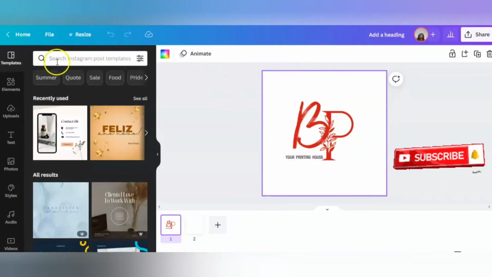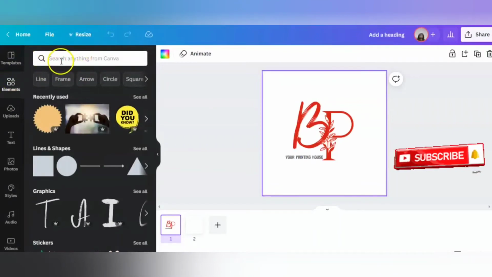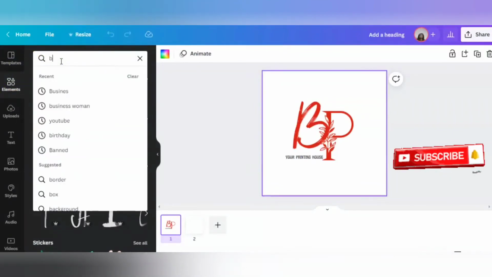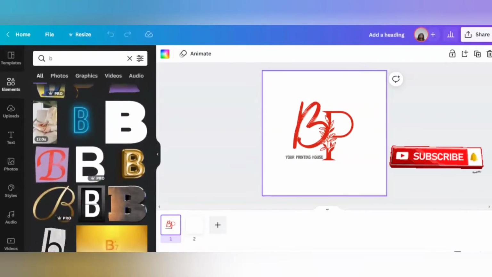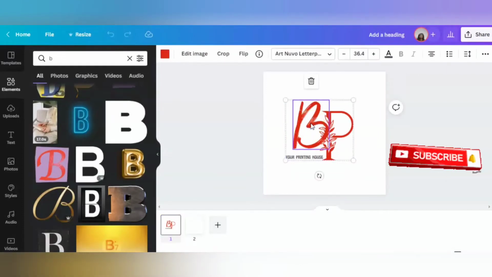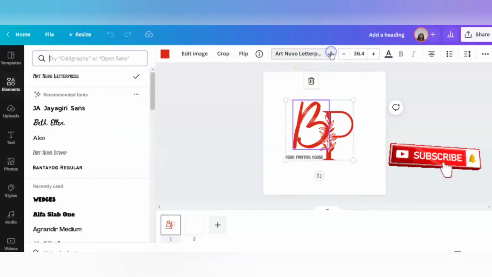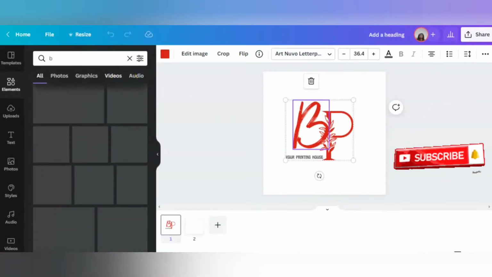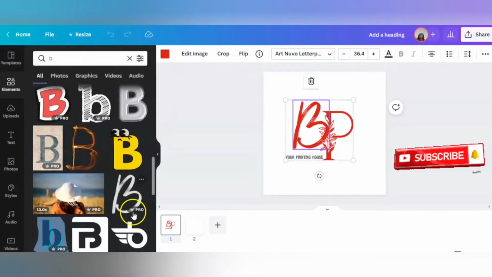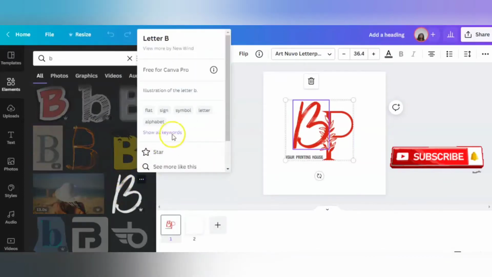So I went to elements and I looked for the alphabet B, and you choose the one that suits you, and you choose the font that you like, the one that you love. And after doing that, there are different designs here that you can choose from. So after choosing, you can see I chose this B, this letter that I'm showing you right here. This is what I chose.